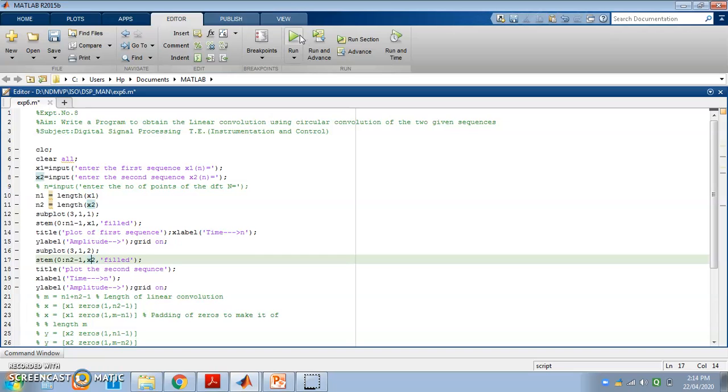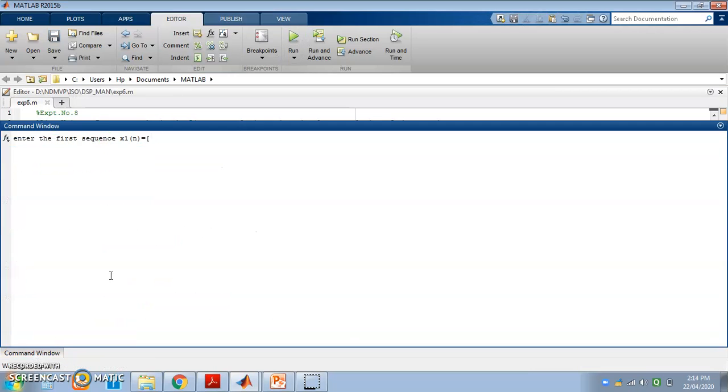So we'll run this code, and if we come to the command window, it is prompting me to enter the first sequence. My first sequence is 1 comma 1, and the second sequence that I am interested in is 1 2 1. So it is observed that the length of the first sequence is n2 and the length of the second sequence is small n2, which is equal to 3.